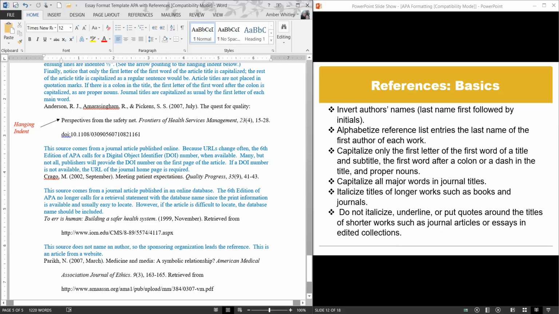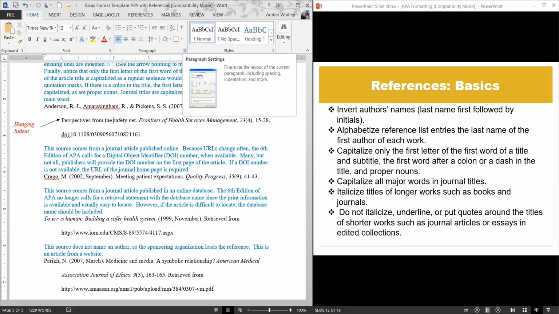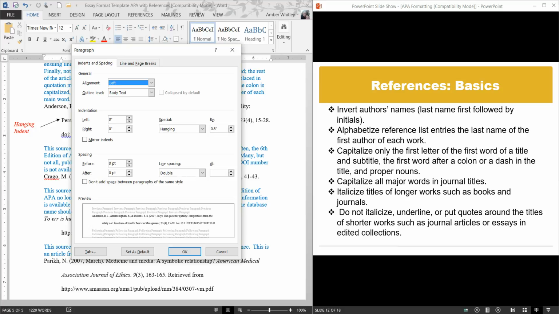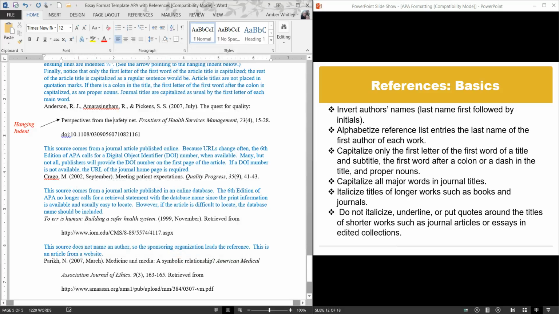All you have to do is click in the paragraph or highlight the paragraph you're looking to make it, and then come up here to your toolbar and notice that this one here says paragraph. I'm just going to click on this little box in the corner, and straight down where it says special, I'm going to click hanging, and that will give me the hanging indent I need for my reference page. After that, there are just a few basics.